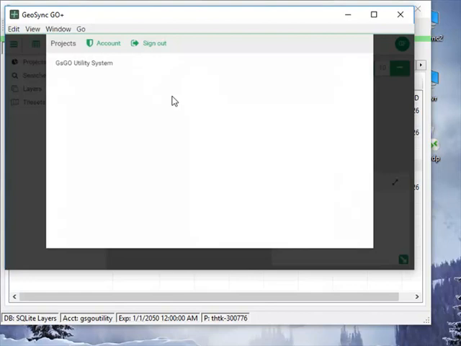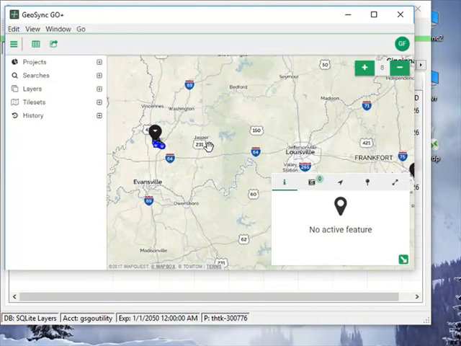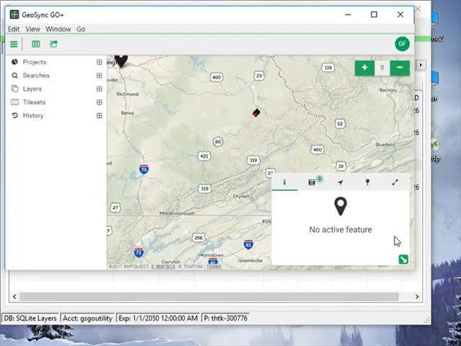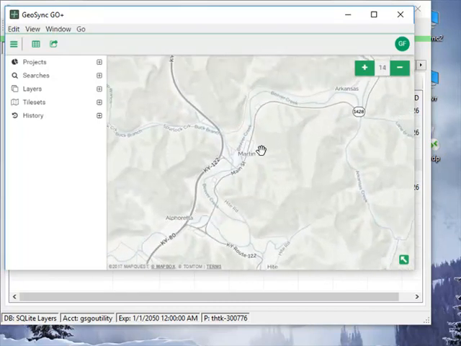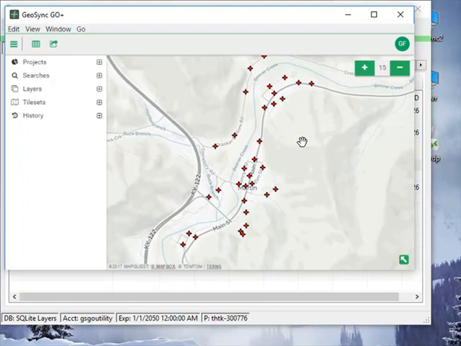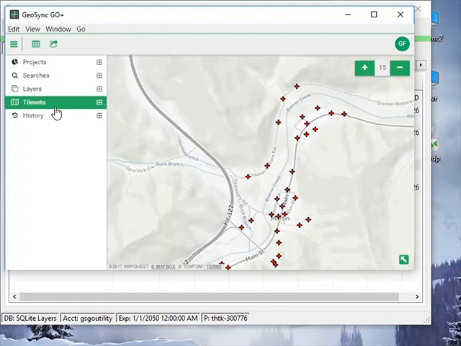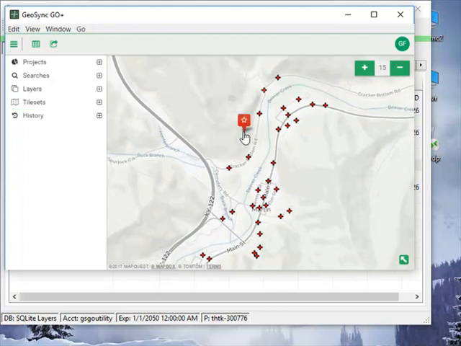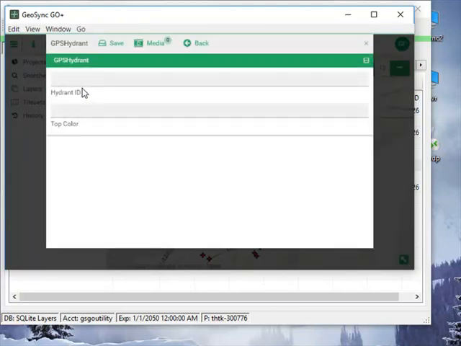Now let's go to our project. Let's go look at the map that we have, our utility map. And in this case, here's our existing hydrants that we already put in place. But now if we're out actually doing mapping in the field, we can simulate what that would look like. I want to capture a new fire hydrant. Then I can fill out a form, GPS hydrant, fill out the ID, 999 test, color is blue, save.